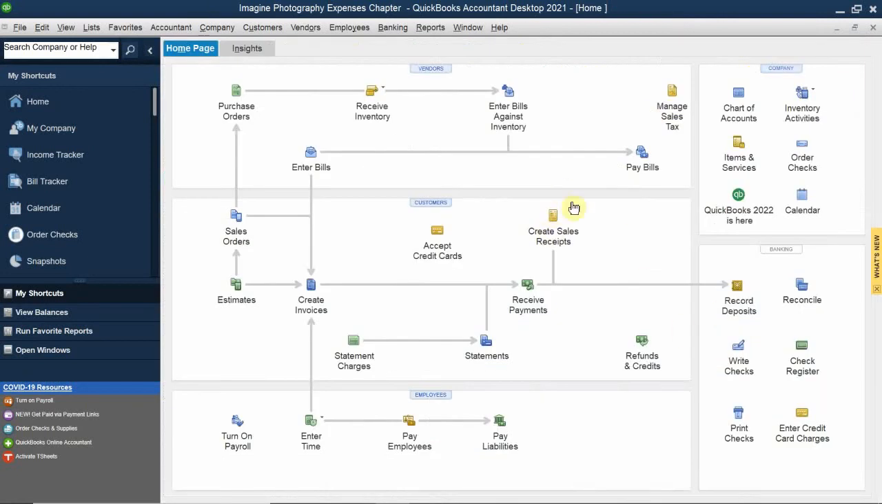Okay. So then let's talk about the next one, which is going to be using the actual write a checks function.